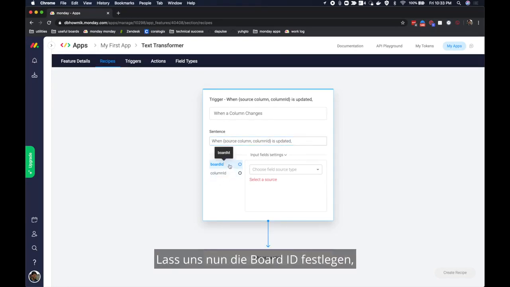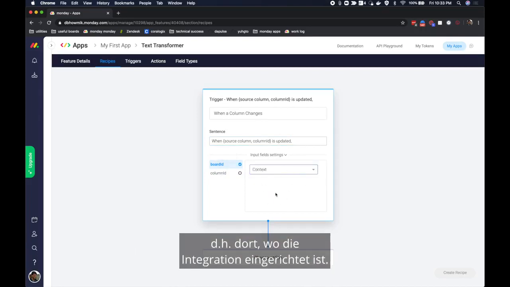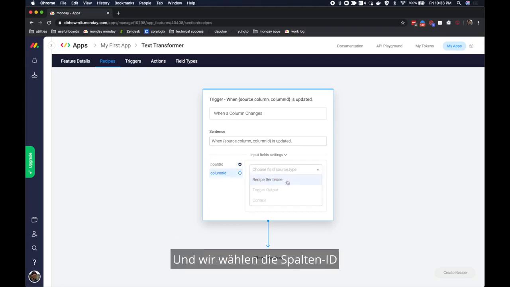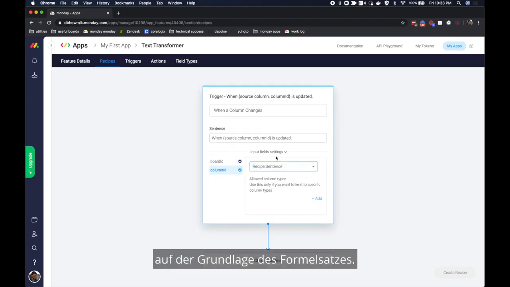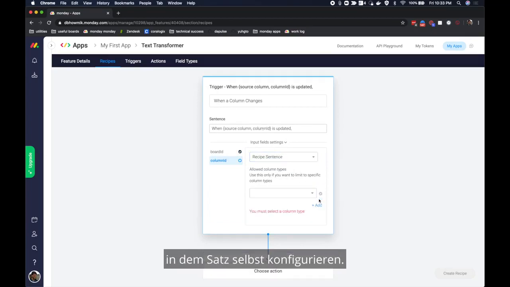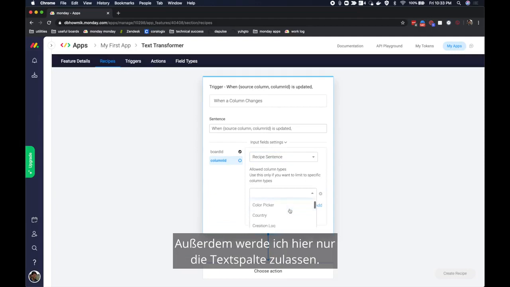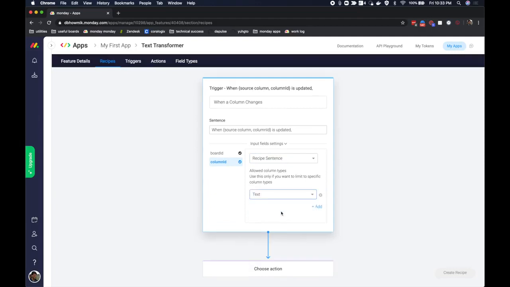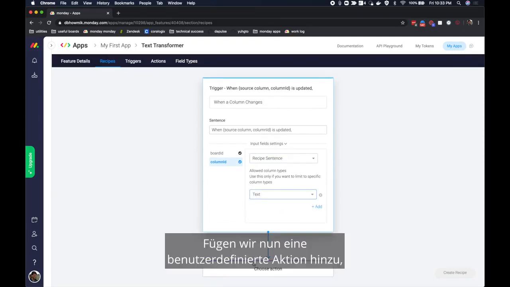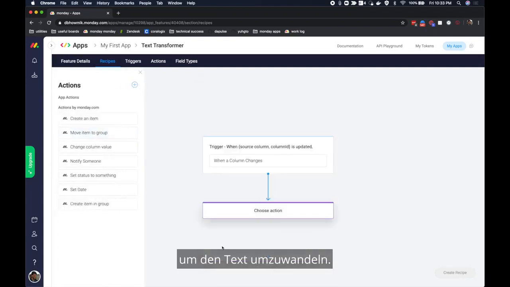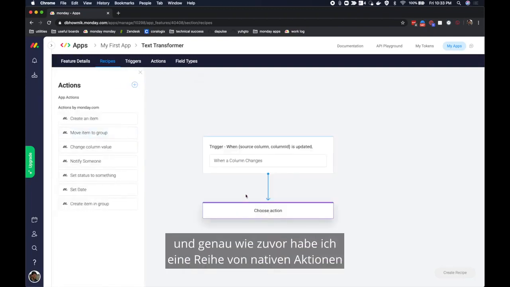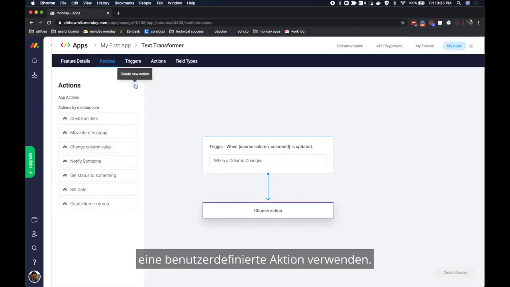Now let's set the board ID based on the context of the integration, that is, where the integration is set up, and let's choose the column ID based on the recipe sentence. This is going to then let the user configure which column in the sentence itself. I'm also going to only allow the text column here. Now let's add a custom action to transform the text. Let's click on Choose Action, and just like before, I have a bunch of native actions that I can select. We're going to use a custom action today.